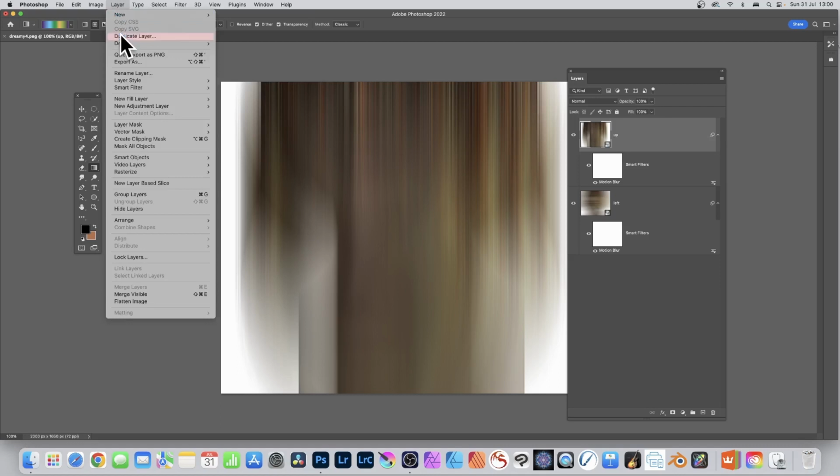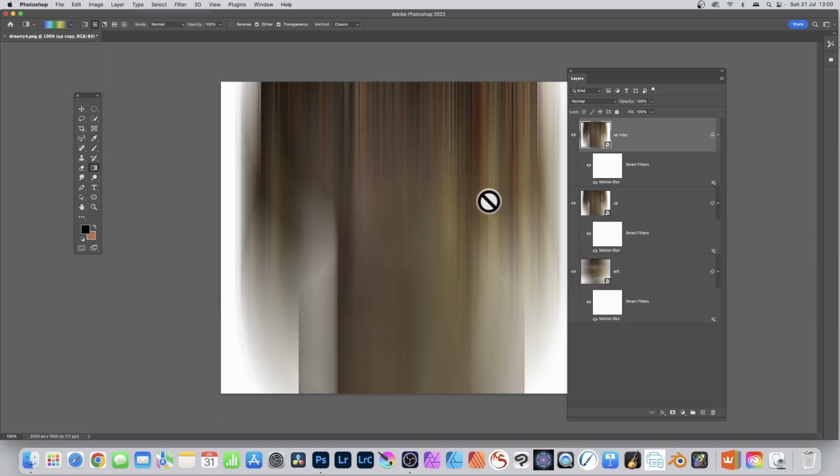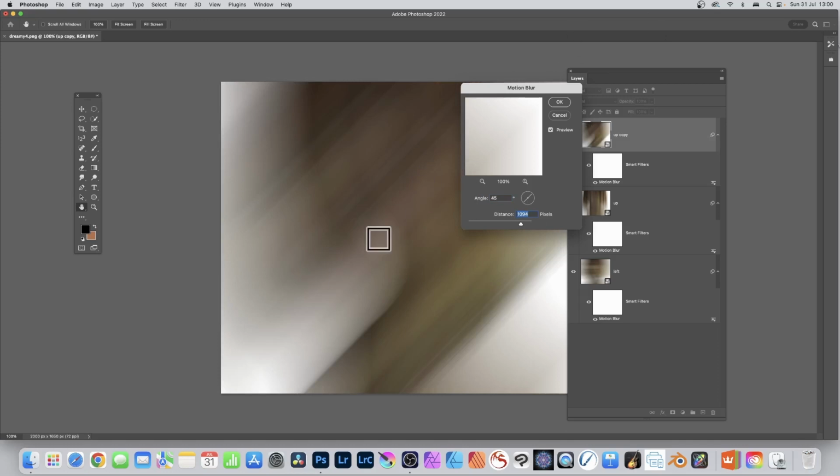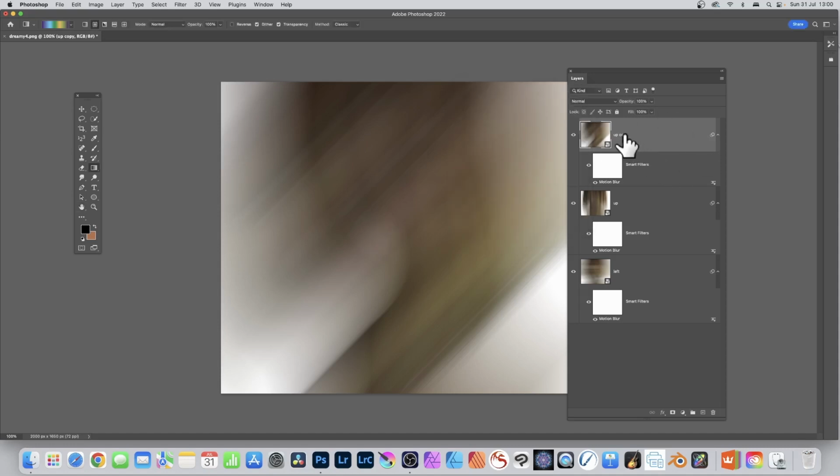Again, layer and duplicate layer. And this one I'm going to go for 45. So again, double click and set that to 45. So you can see now it's going that way. The other layers you can't see, they're hidden. But you can combine it using that apply image. So click OK. And I'm going to call that diagonal one.